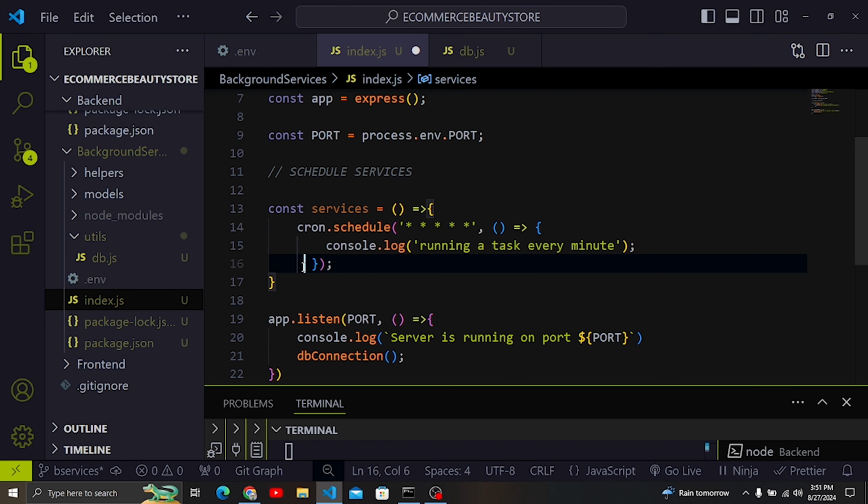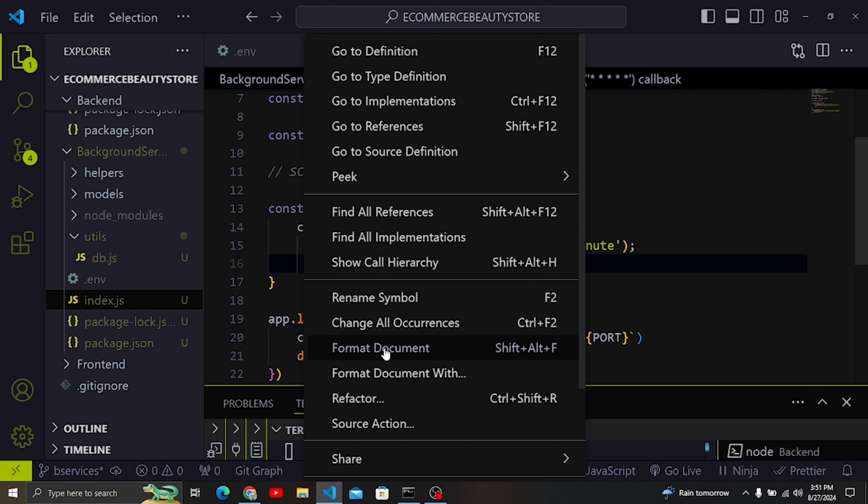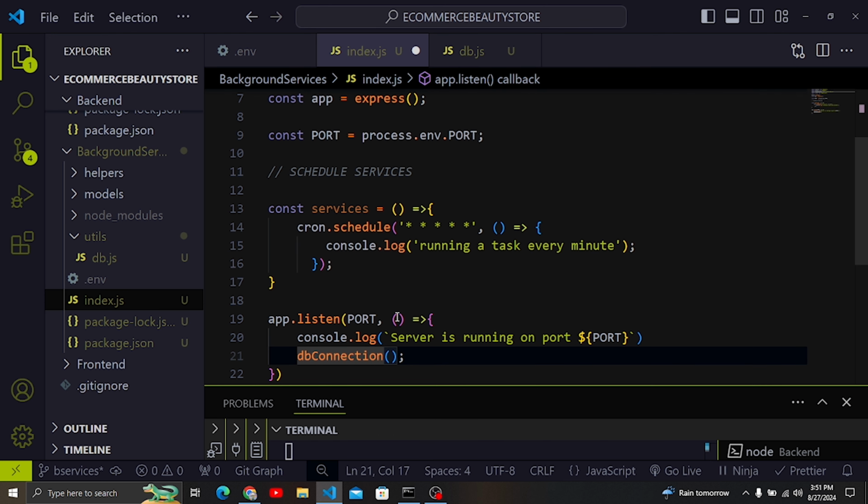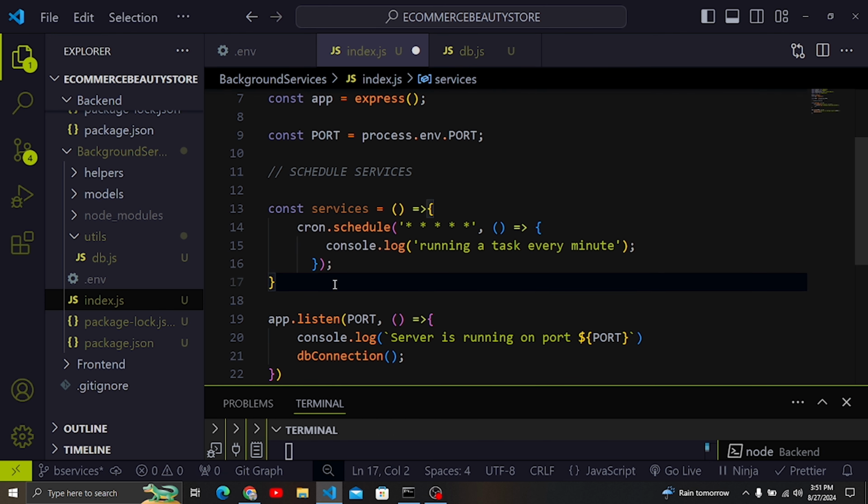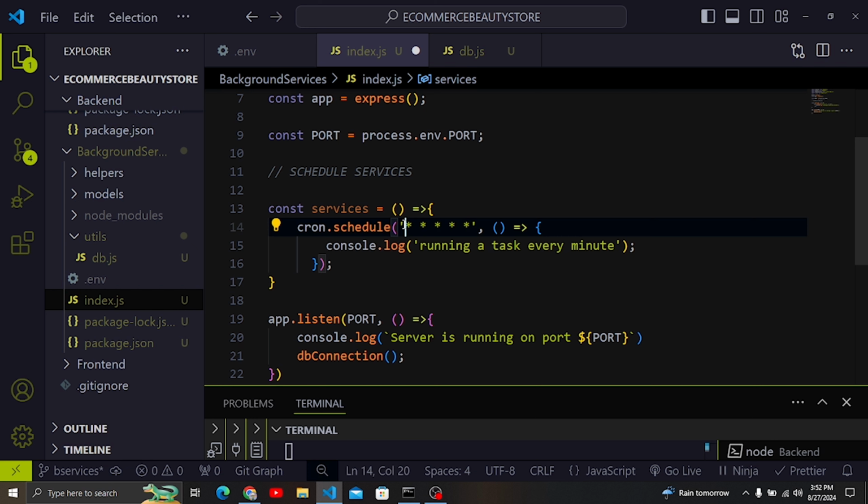I'm going to save or format my code, and then let me just add an asterisk here, so that I want this service to run after a second, because we don't need to stay here and wait for this service to run after 1 minute. That is a lot of time that we would have been doing another thing.